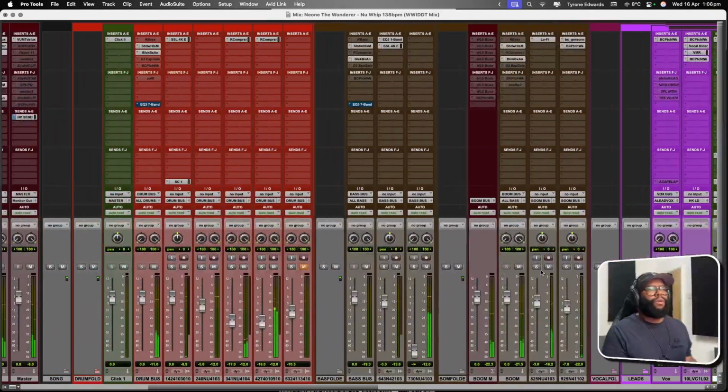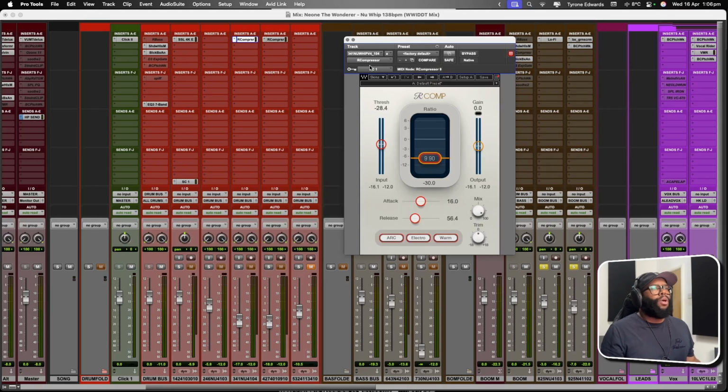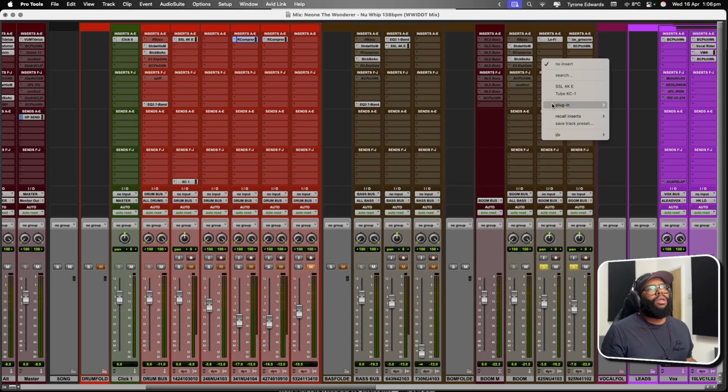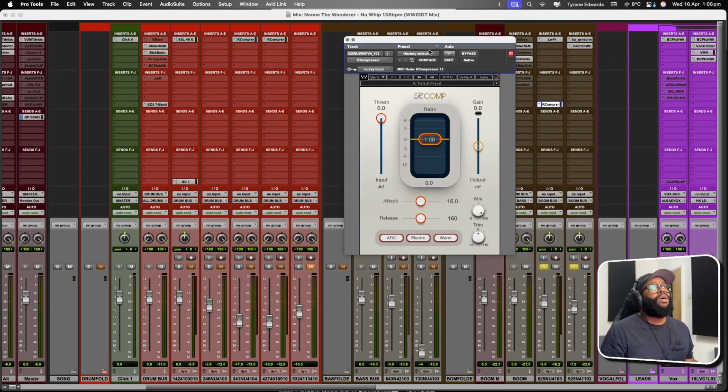It does also happen with the sub basses, but these are in mono. So all I'll do is copy the settings and open a mono version of our comp on the sub bass, paste the settings.